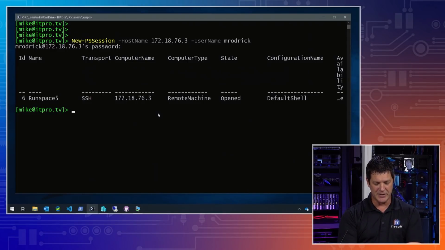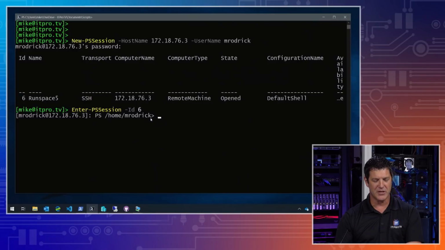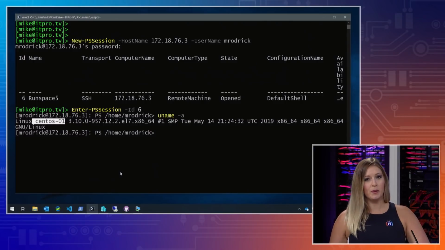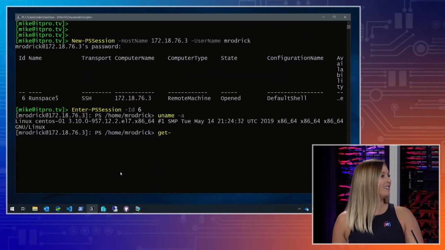And so now I could Enter-PSSession. I could do a -Id, ID. What does it give me? A 6 over there. And there I am. If you take a look at my prompt, I am now connected. PowerShell, look, /home/mroderick. If I do a uname -a, right here you can see I'm connected to my CentOS box. So you're managing a Linux machine from a Windows machine. Did you ever think that was possible? Never.